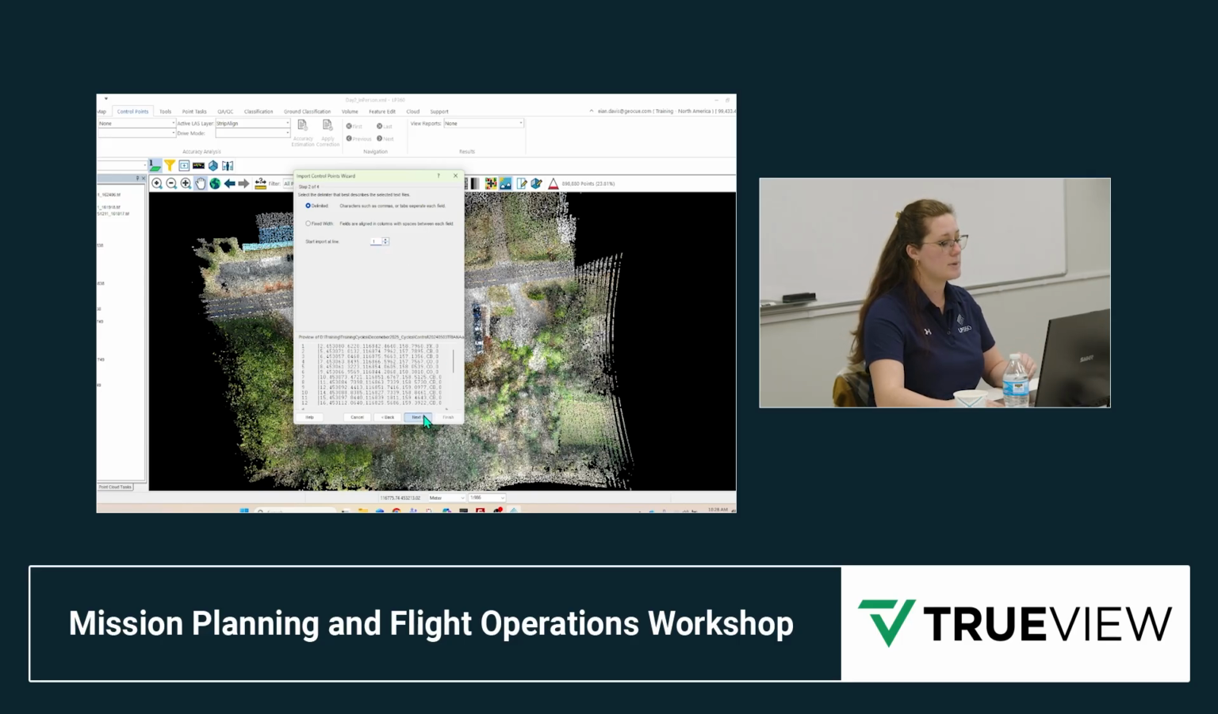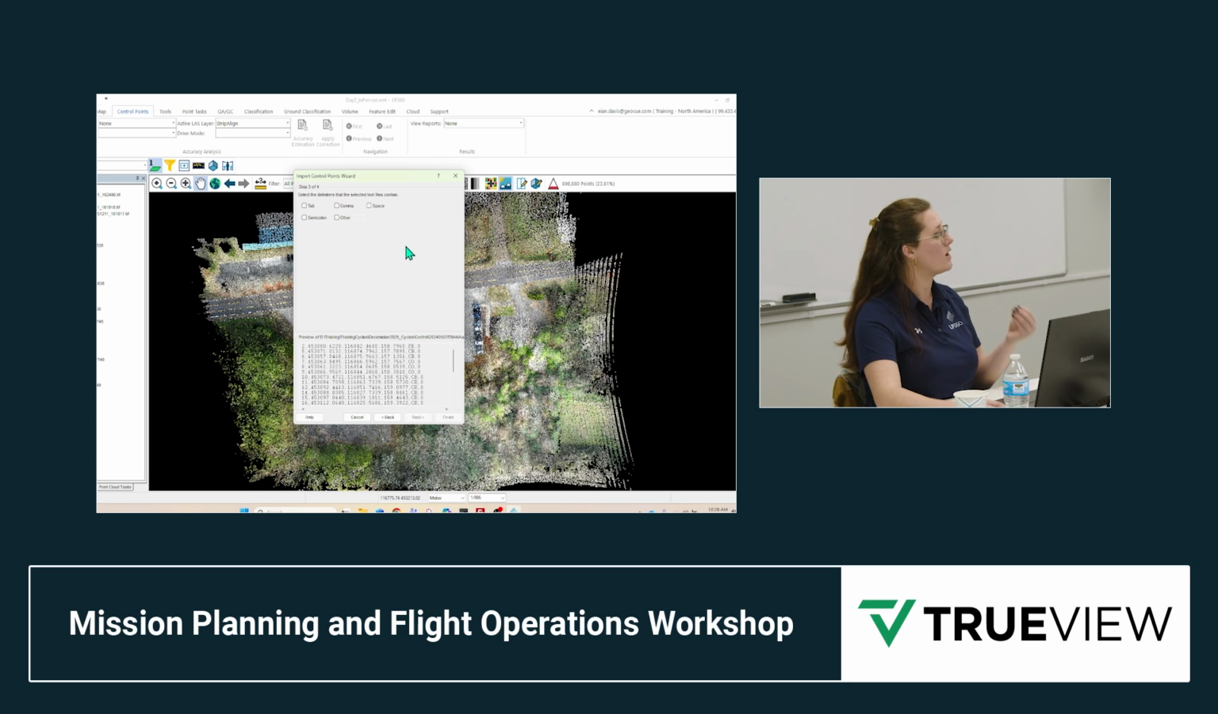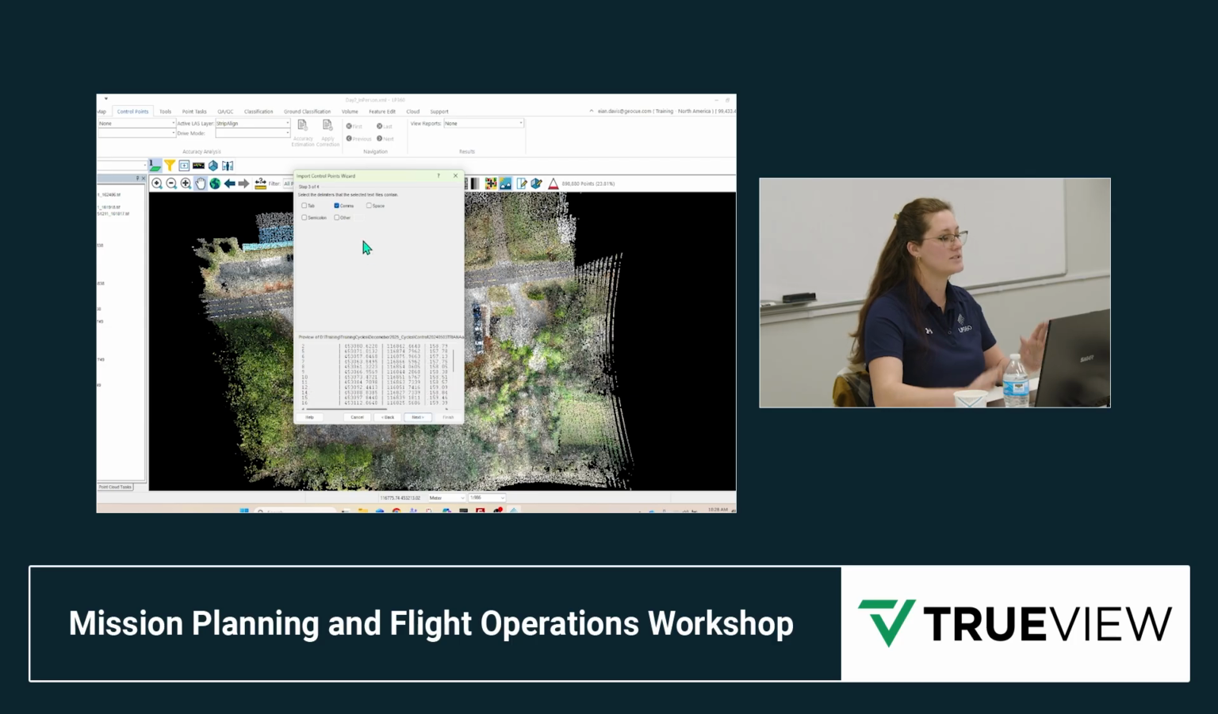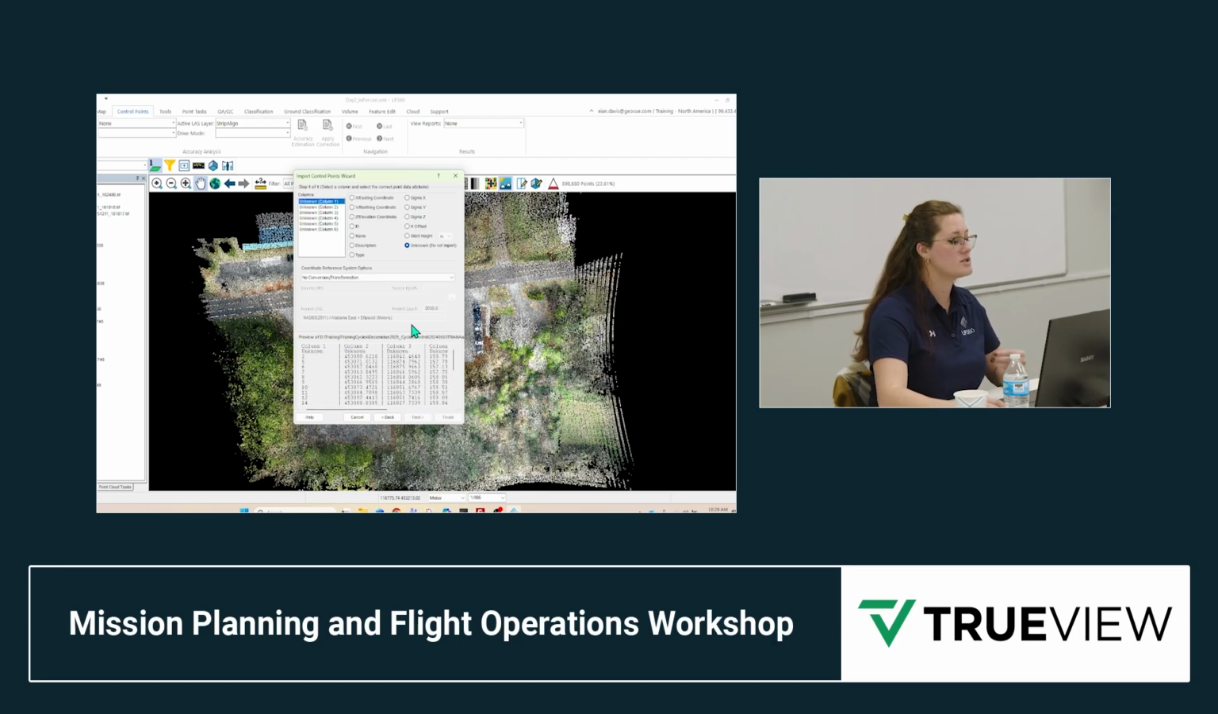On to our next page. This is actually where you tell LP360 how your data is separated out. That's going to be using the commas, and you'll see it snap into nice, neat columns. On to our next and final page. This is actually where we assign the attributes to each of our columns. If anything is left as unknown, it will not be imported, okay?